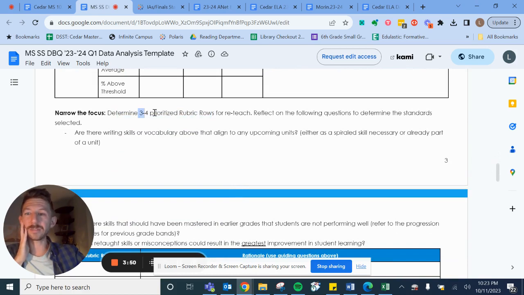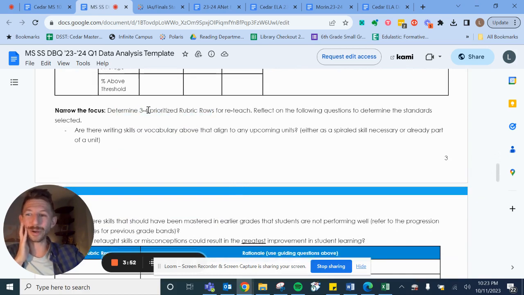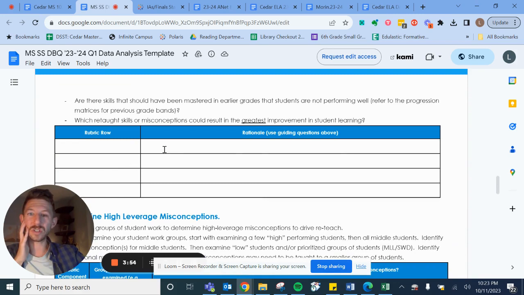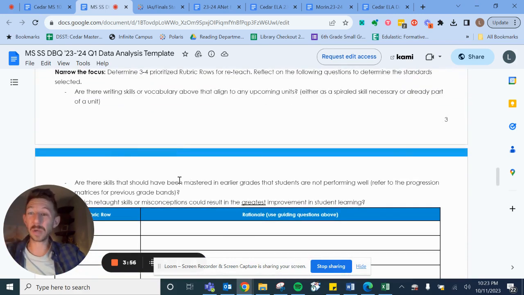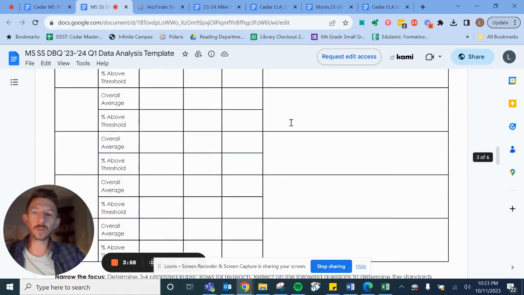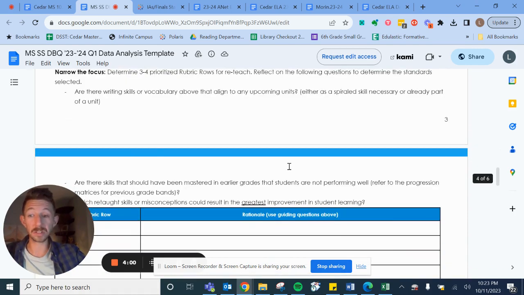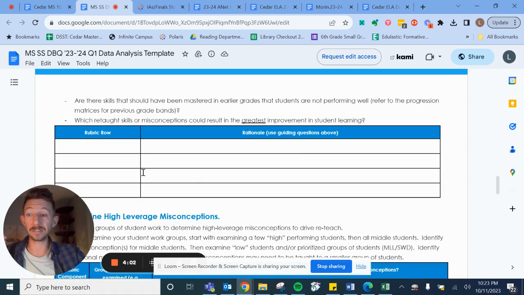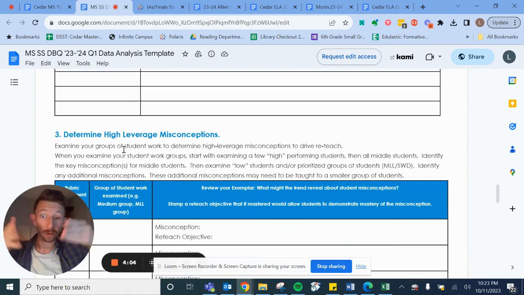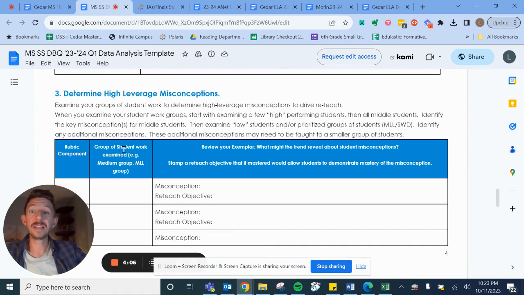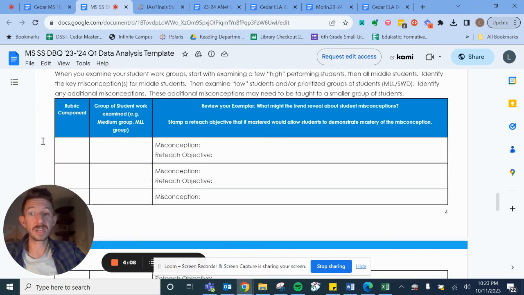Next, it says prioritize 3 to 4 rubric rows. Pick 3, not 4. And I want you to use the guiding questions above. So if you've done these first portions pretty well, you should be able to probably just copy paste some of your thinking into these boxes here. This is just like the funnel as you narrow down. High leverage, misconceptions. Again, you're picking the same 3 rubric rows here.